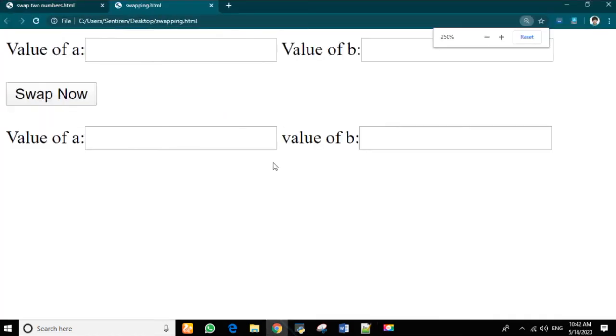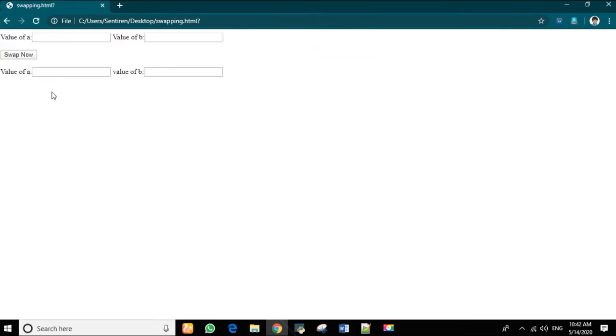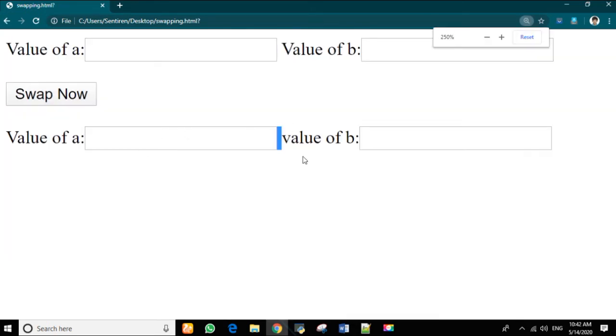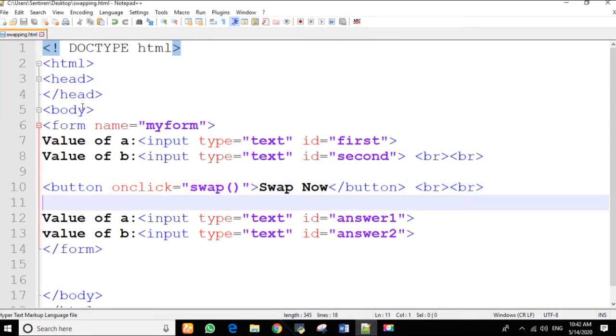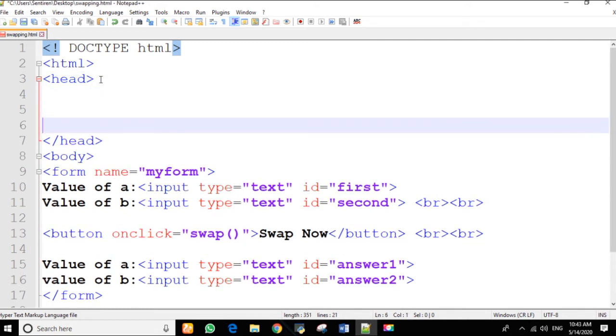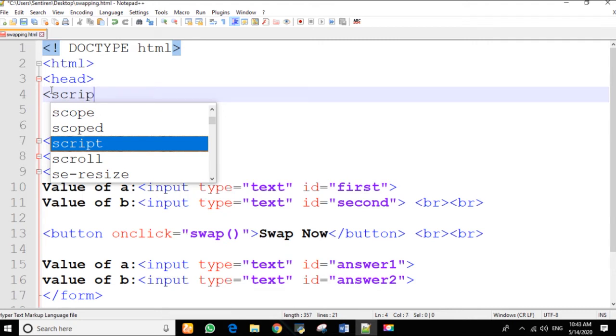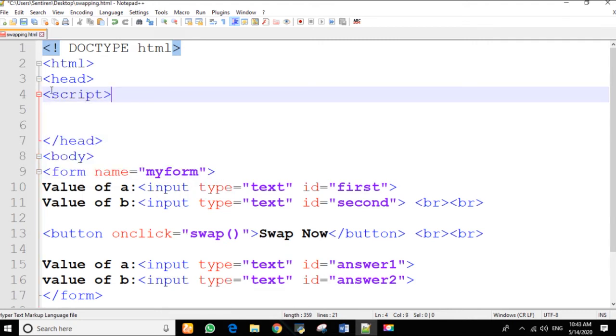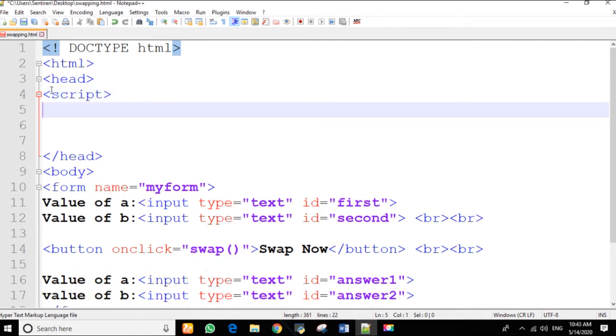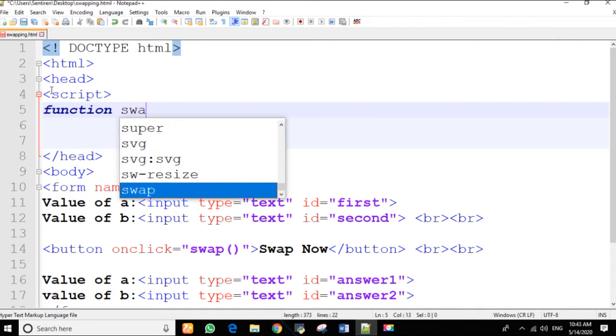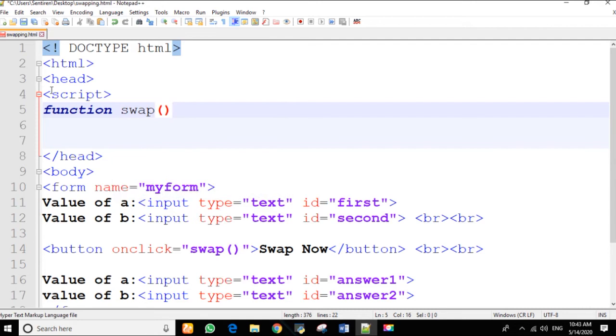Now let's check whether it is working. Right now we do not have any JavaScript code, so it will not run anything. So let's go back again and start writing our JavaScript code. I will write inside my head tag, the script tag. After that, first of all, we have to declare a function. This function is a keyword to create a function. My function name is swap. After that, let's give one curly bracket.